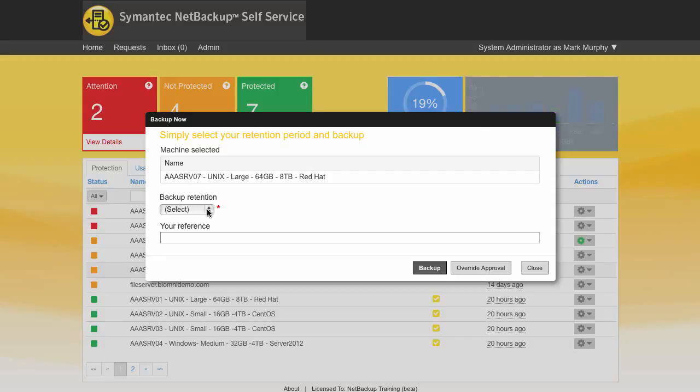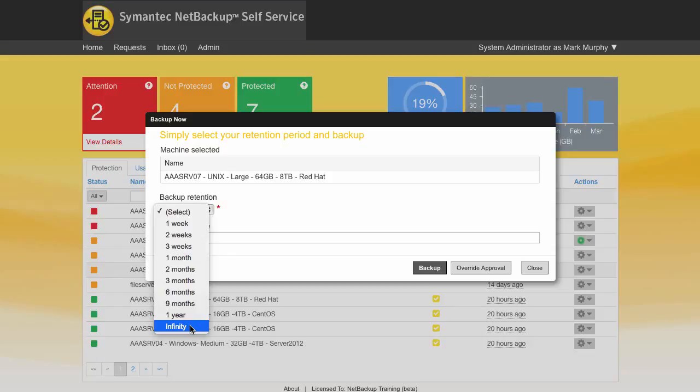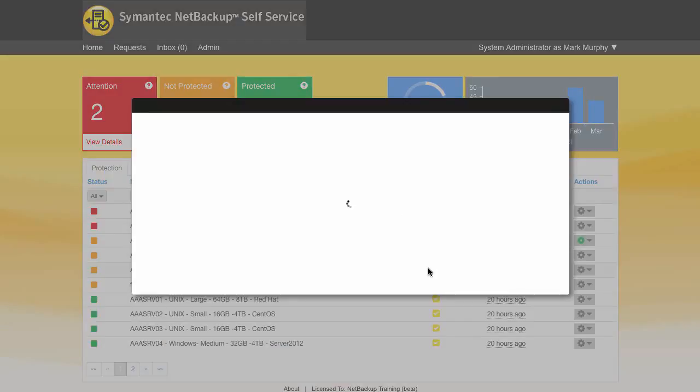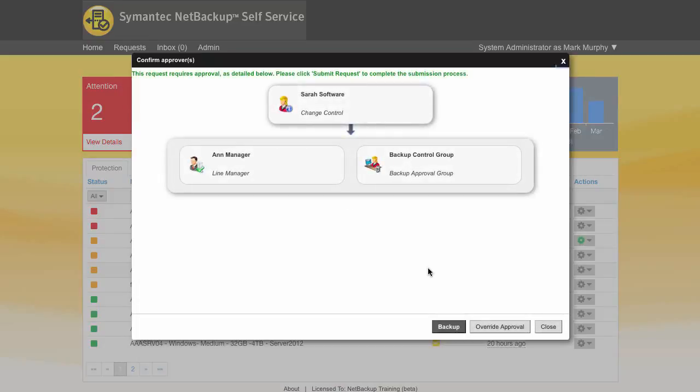This time I can go and select from the particular retention period that we want. And if I go and select infinity on this one, then you'll see how we can also now invoke some approval. So if I go and click on to backup, you'll see because we've actually picked infinity, what we're doing is we're going to be asking for this request to go through some approval.